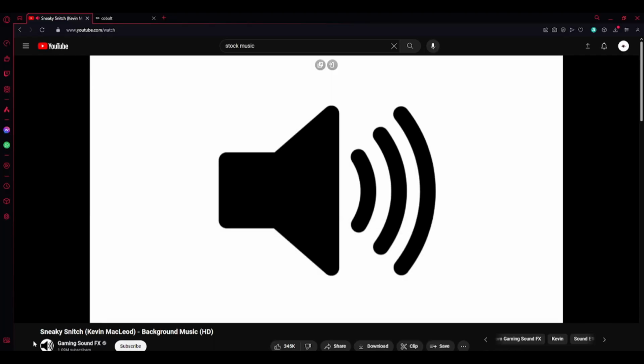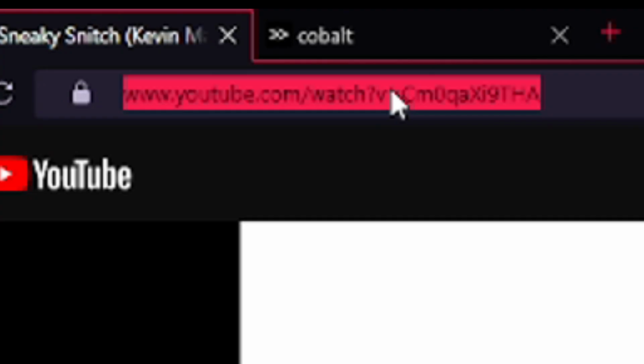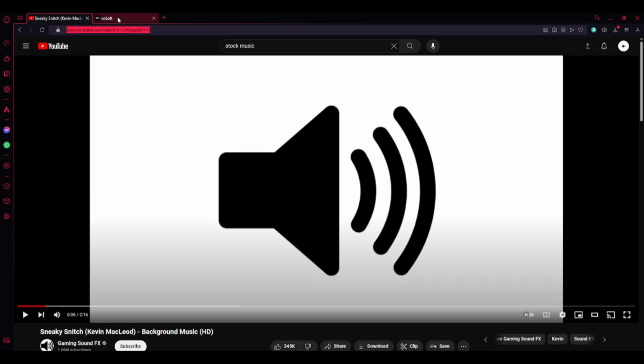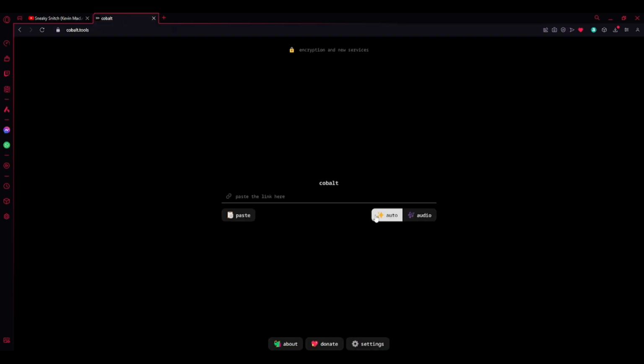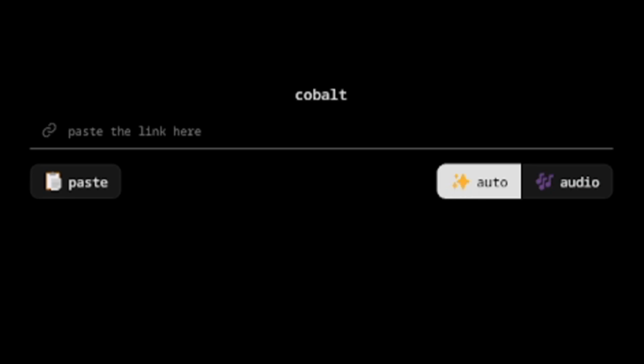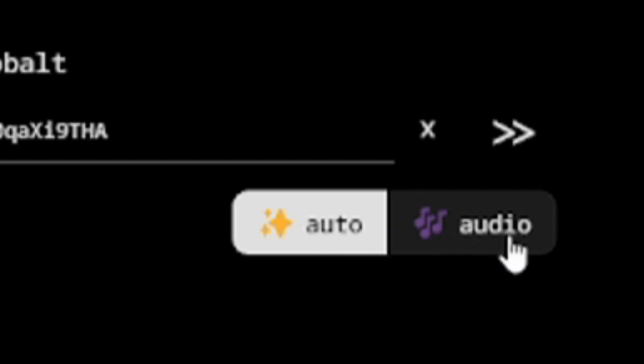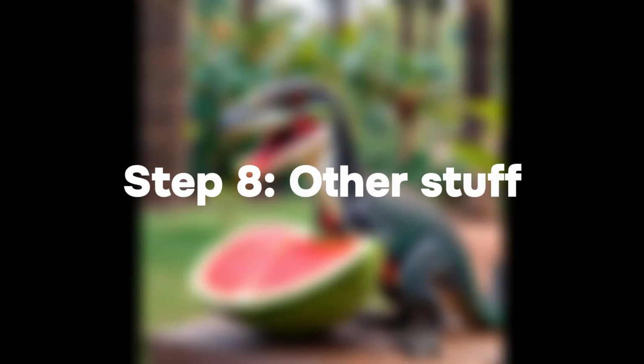To use one, go to YouTube and find the audio you want. Then copy the URL and go to a YouTube to MP3 site. I recommend you to use cobalt.tools. Paste the URL into the bar. Select auto for video and audio for only audio. Then paste, and now you've got audio.